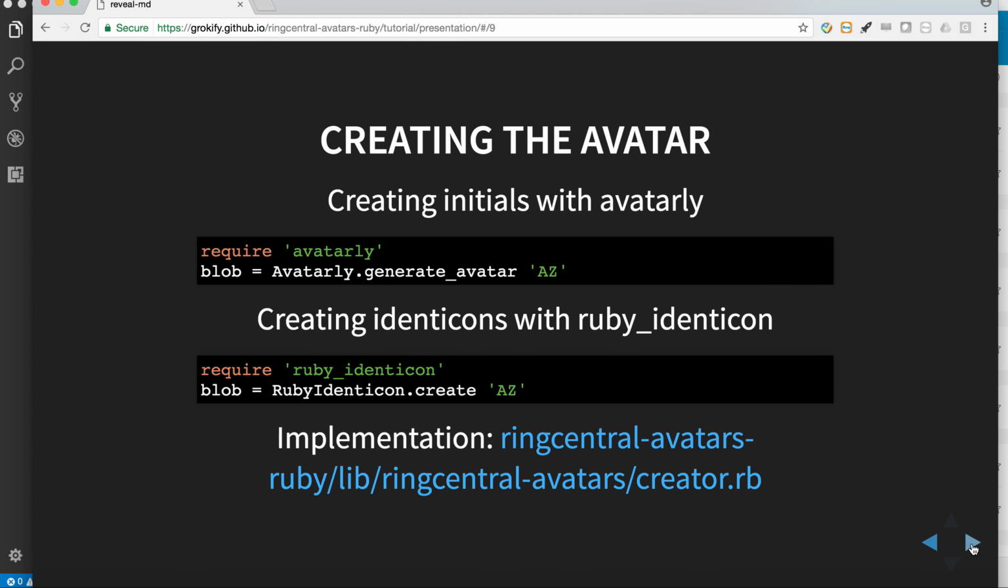Now let's create an avatar. We'll need to decide what kind of avatar we want to create. This can use user initials, identicons, or even robots via the RoboHash project. For this demo, we'll use user initials. There are several good avatar libraries on Ruby gems already. We'll use the user initials, which are a common default for applications such as Gmail and Exchange Online. For this, the Avatarly gem provides good functionality. For identicons, the Ruby identicon library is also available.